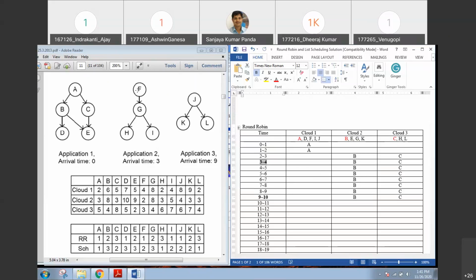So it can preempt the best effort application. You can see here, F is written under cloud 1. F requires how much time in cloud 1? 4 units of time. So I will assign F in the first cloud for 4 units of time. Up to this there is no problem.